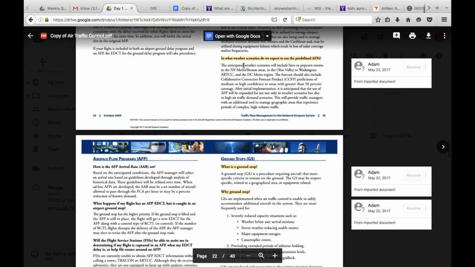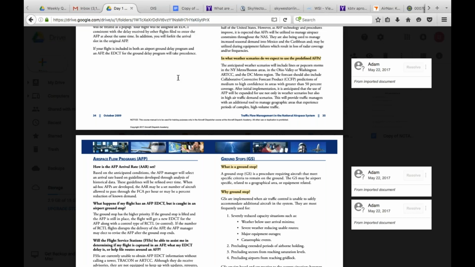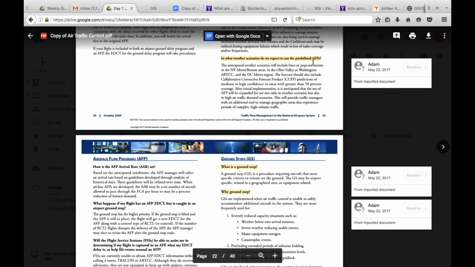In what weather scenarios do we expect to use predefined airspace flow programs? The anticipated weather scenarios will include lines or popcorn storms in New York metros or Boston areas, the Ohio Valley or Washington Center. Those are pretty much the only places I've ever seen AFPs. But if there's a bunch of cells in New York Center, we're almost guaranteed to get an airspace flow program going through there.